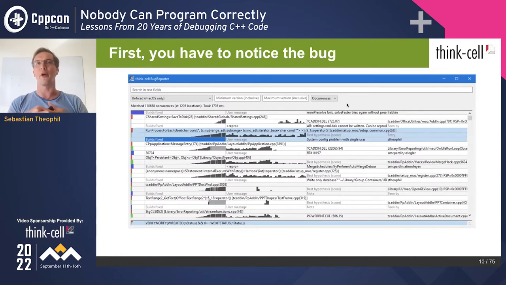So this is how our backend looks. This is how our bug database looks. So we can, at a glance, see what bugs have occurred most frequently, on what operating systems they have occurred, in which versions of our software they have occurred. We can filter them in all kinds of ways. And this is not a one-way communication. This is a two-way communication.